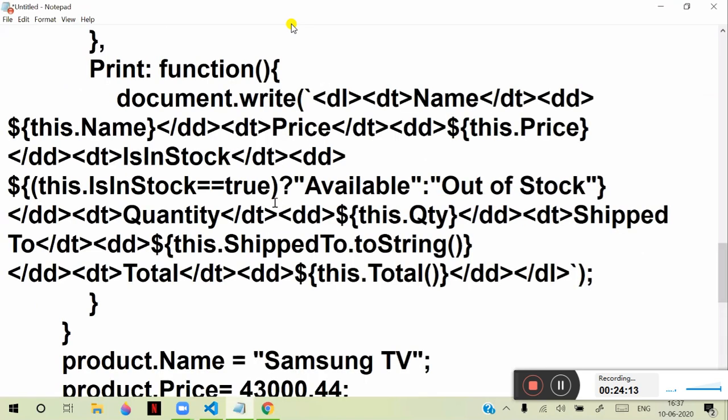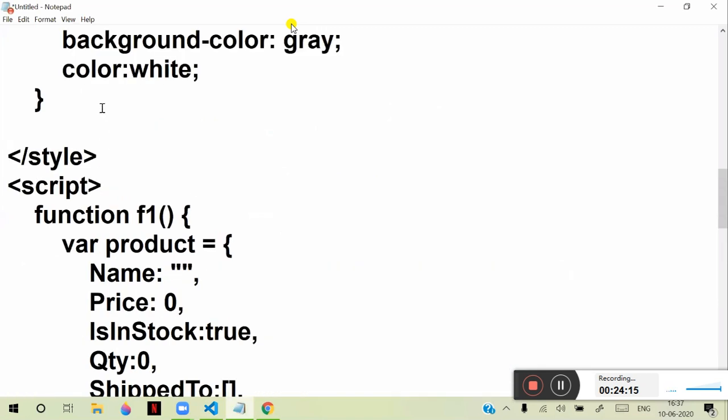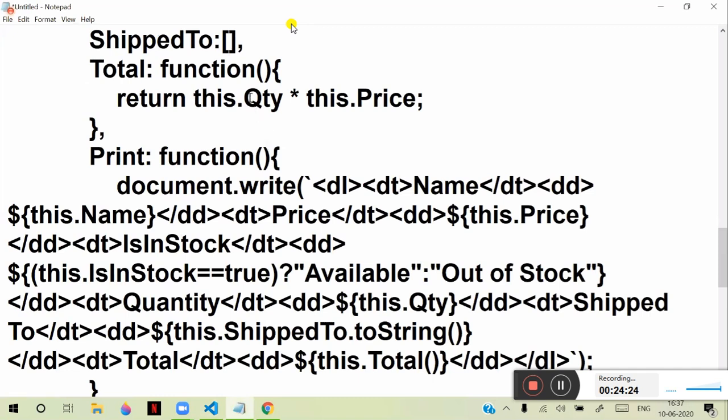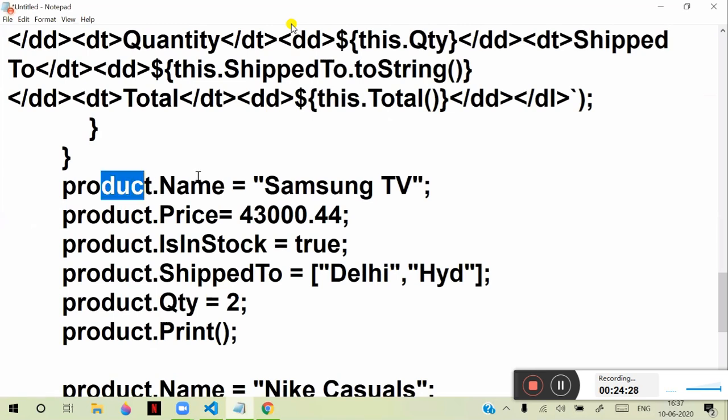Here important is, if you want to access any object-related property or method within that particular object, we have to use the keyword this. Outside, we have to use the object name. By using the object name, we can access.